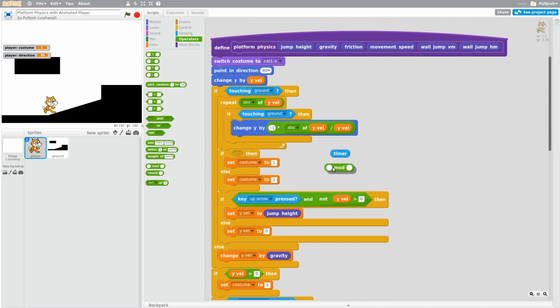So the way that I'm going to do this is a little bit tricky. It's using the mod block. And I'm just going to do the timer mod a half. This stands for modulus.